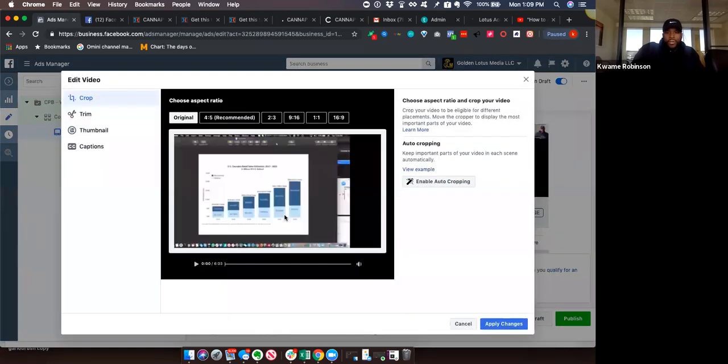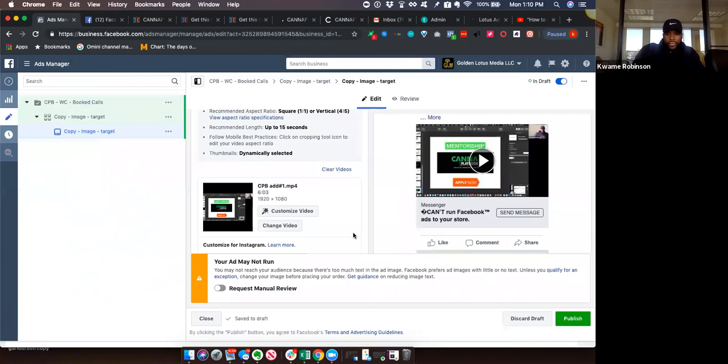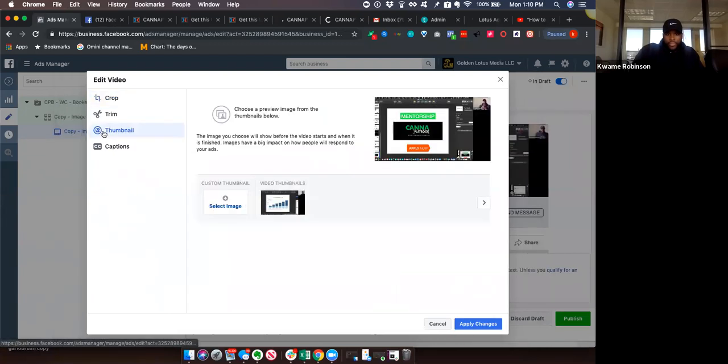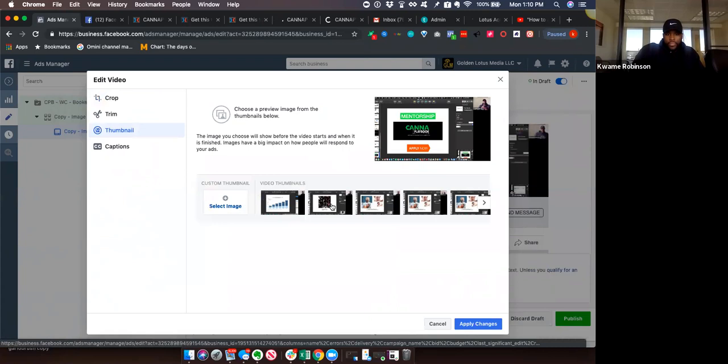So guys, quick question. Do we want to make a thumbnail image for this ad real quick? We do. Okay. So customize video. On the left side, click thumbnail, and let's see what they already have. Keep everything original too, so we don't want to change the size. So scroll through there and see if there's anything we can use.